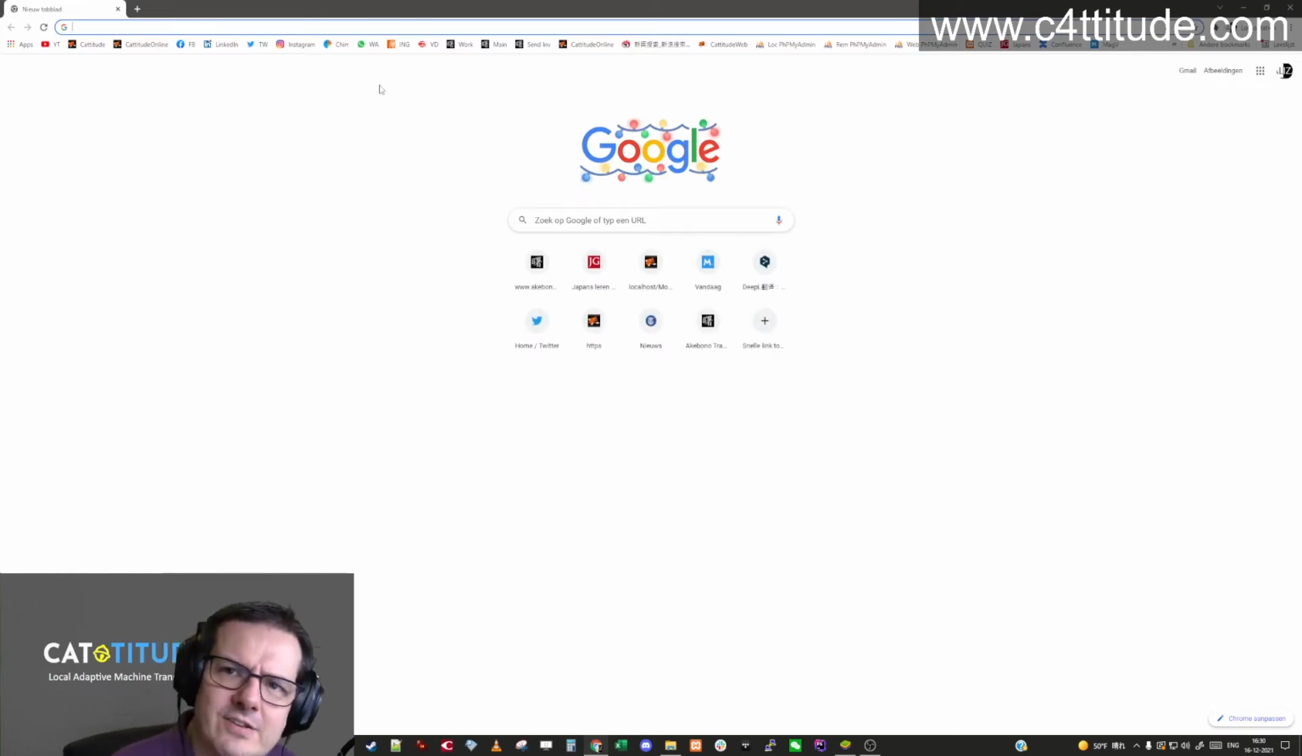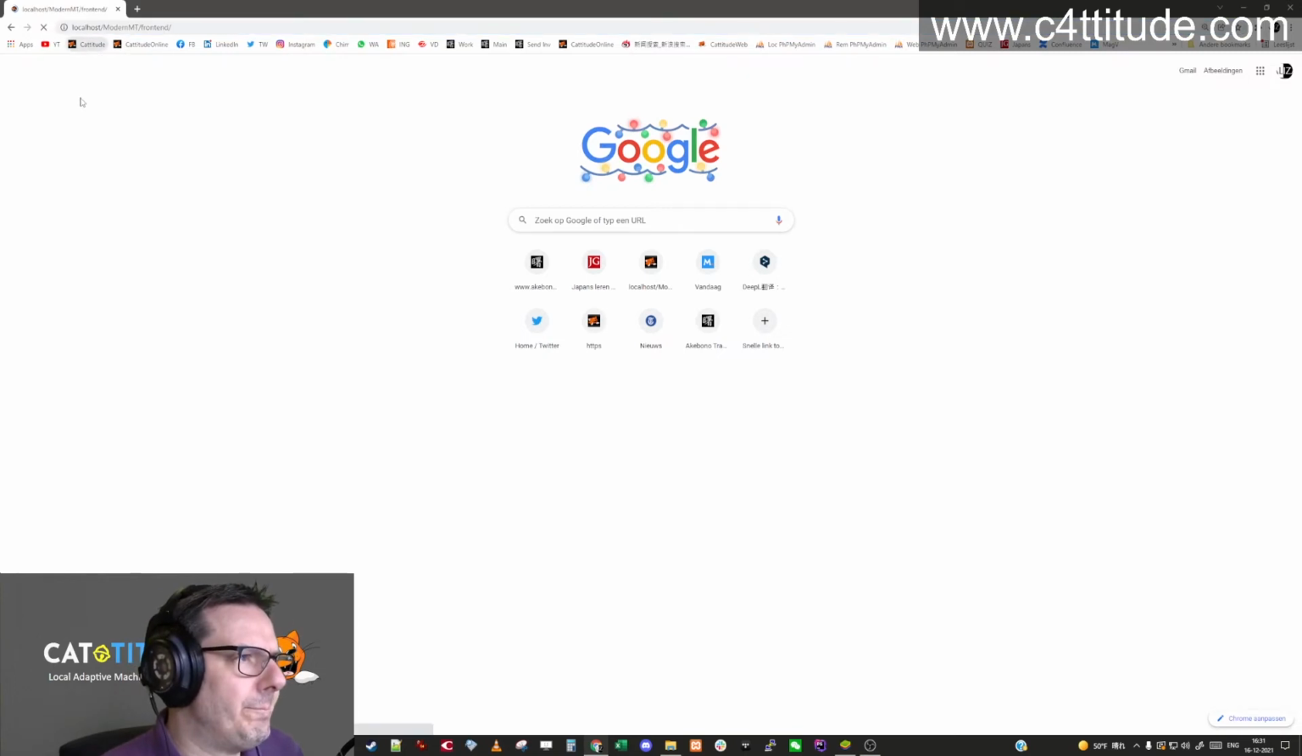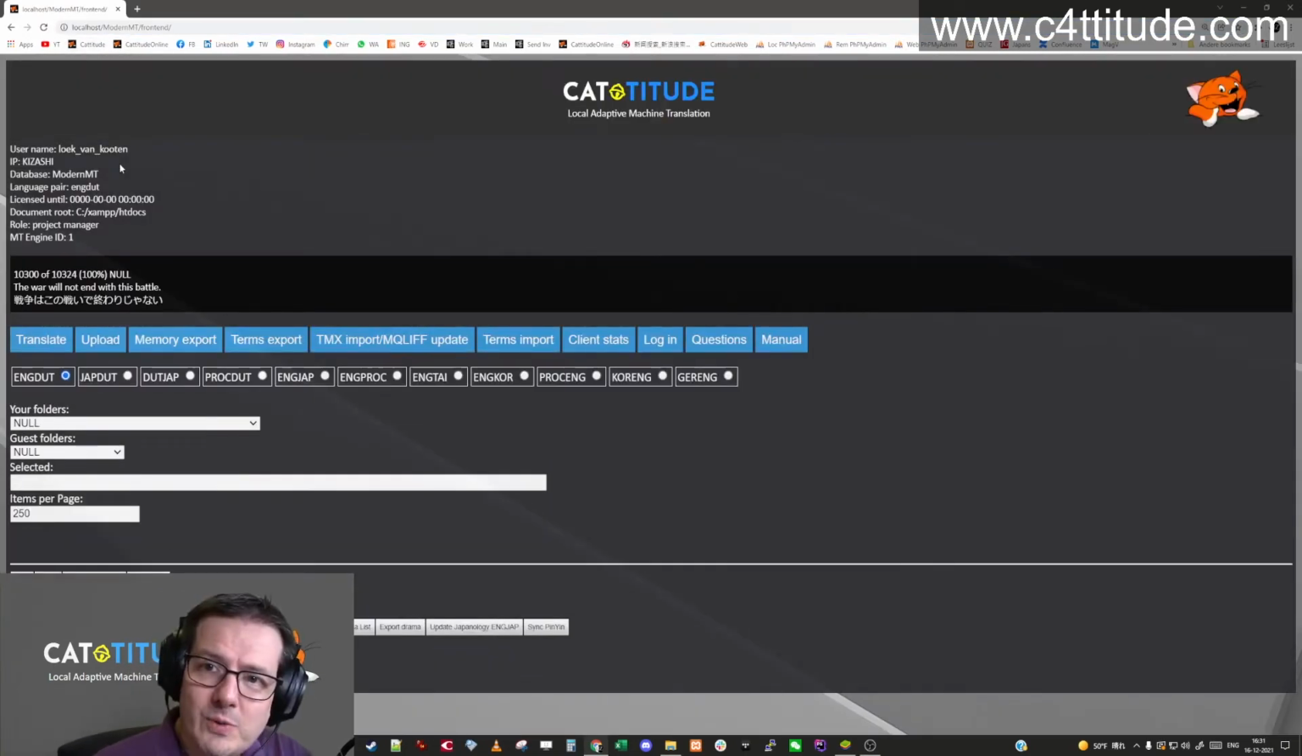So if you're afraid to make the move to Cattitude at once, you can still use Trados as a temporary interface between Cattitude and the documents you would like to translate. Because, well, Trados always worked for you, didn't it? So you import the files you want to translate into Trados, and then from Trados, you read them into Cattitude, and Cattitude will do the rest. And it does that like this.